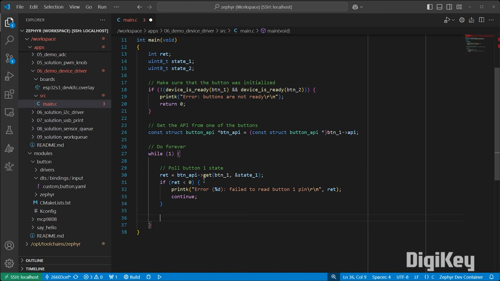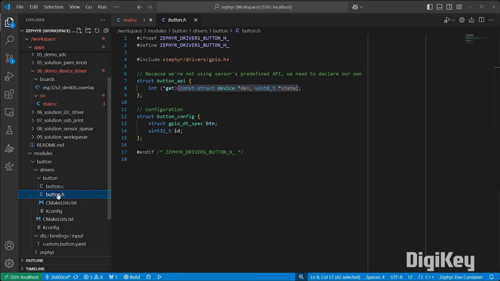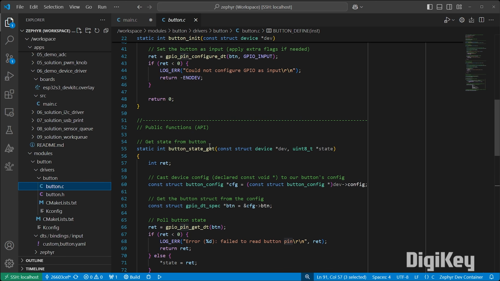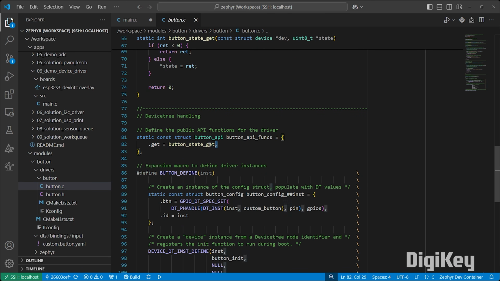Let's go look at that code, because we didn't actually define a get function. So how are we able to call button API get when we never wrote something called get? If we go to our driver code into button and we go to our header file, you can see that we are creating this get function by defining it here. So we're creating this signature and we're saying a pointer to that function is a member of this button API. So in essence, we're actually creating our own API and mapping a public-facing function, get, to a private-facing function. In this case, it is button state get, and that mapping happens right here.